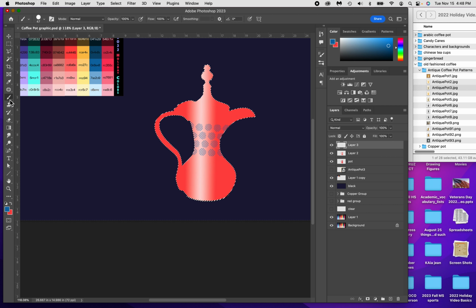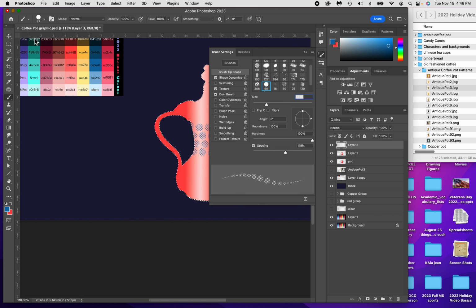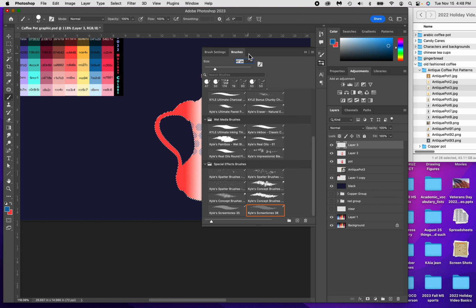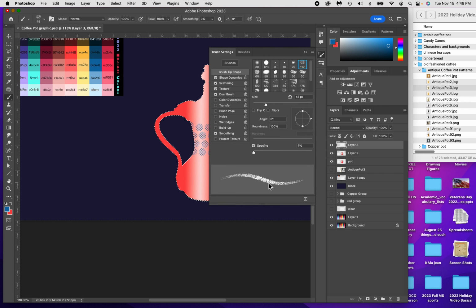And I can go back to my paintbrush, click on the information and go to brushes. And now I'm going to pick Kyle's Splatter. You can choose any of these, you guys. You can also go online and look for some. So here's a chunk, Kyle's Bonus Chunky Charcoal. Let's see what that looks like. I definitely will probably want to make it smaller. And here's what the chunky charcoal looks like.